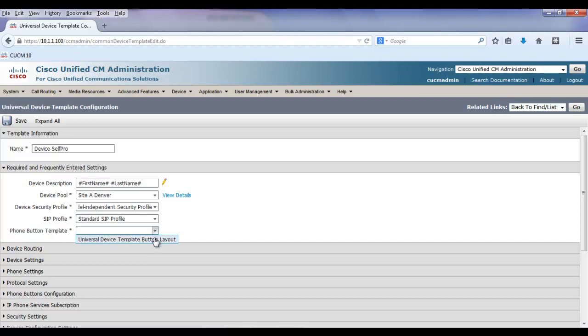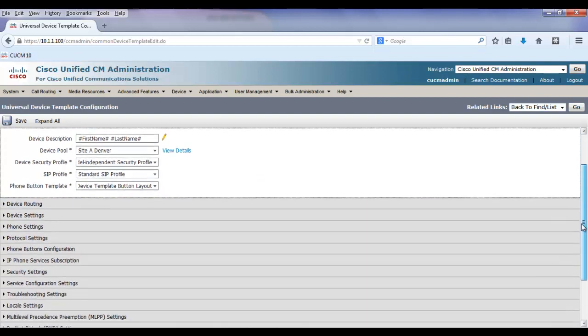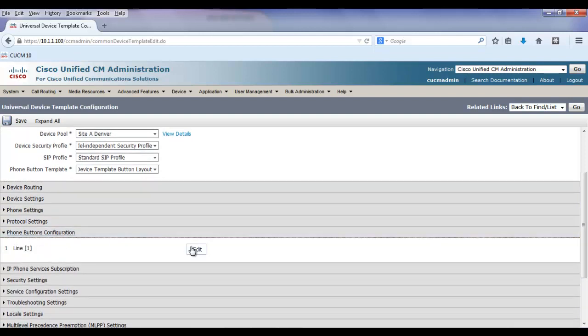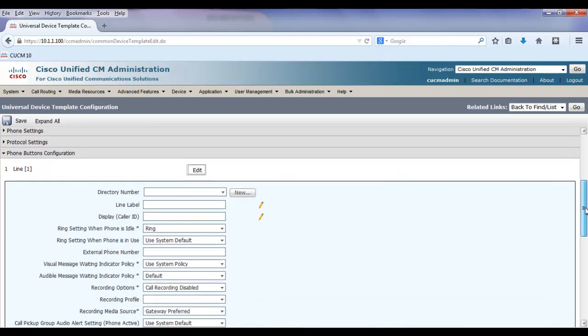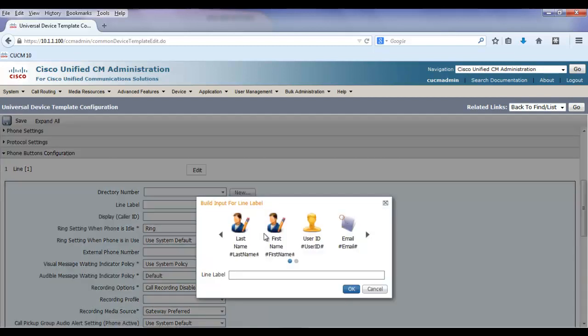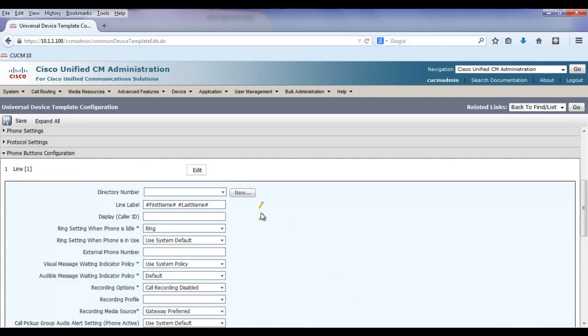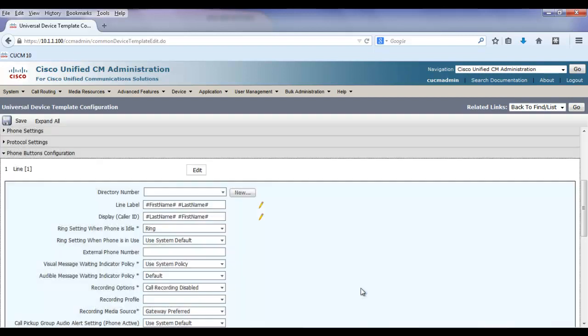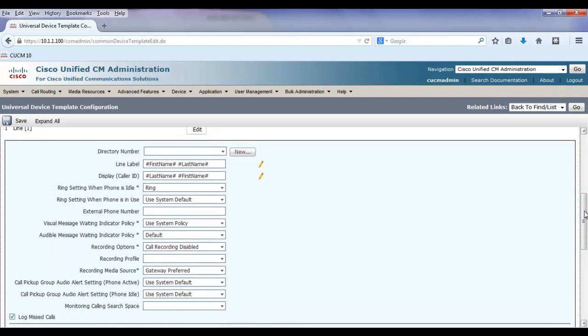I'll choose the default for the phone button template. Under phone button configuration, I'll edit line 1. And here I'll change the line label to be first name space last name. And I'll also make that the caller ID. I'll change it up this time. Last name space first name. Just because this is the demonstration and we can pretty much use any descriptions we'd like.